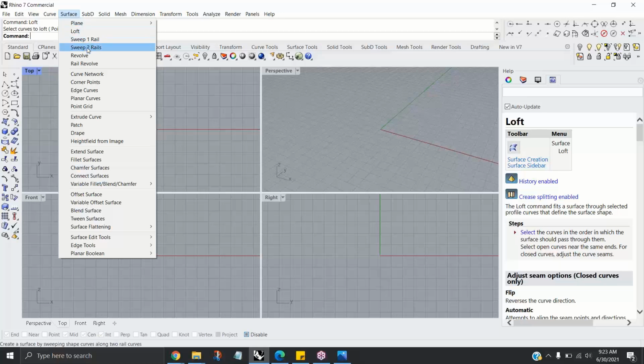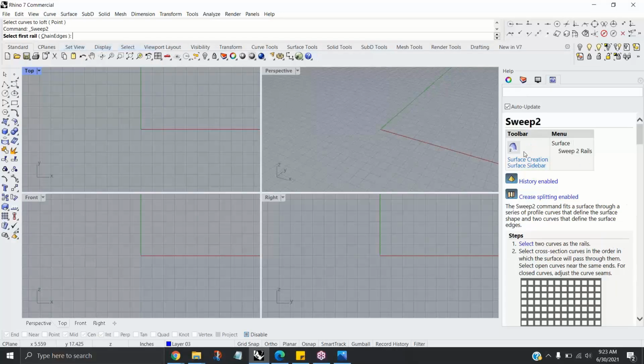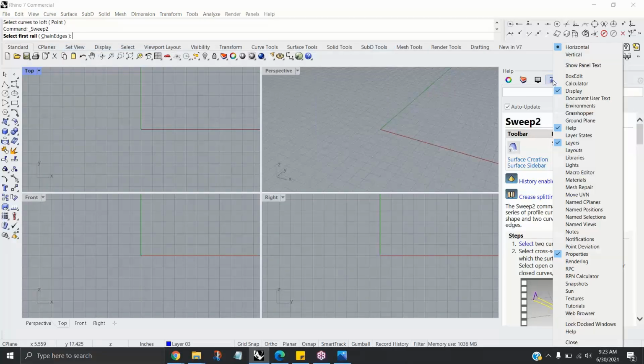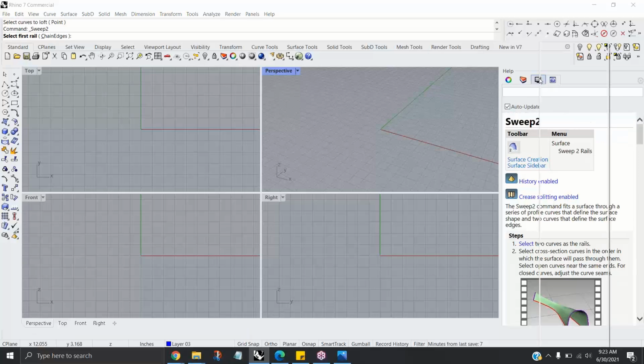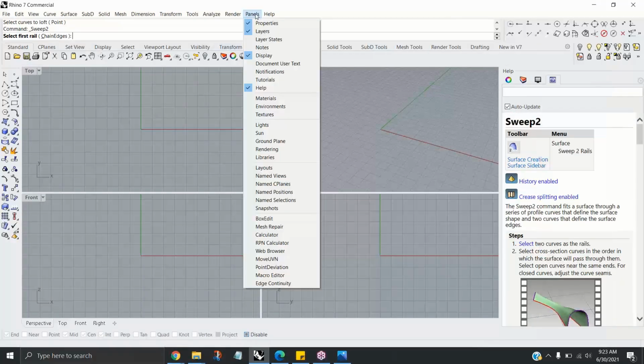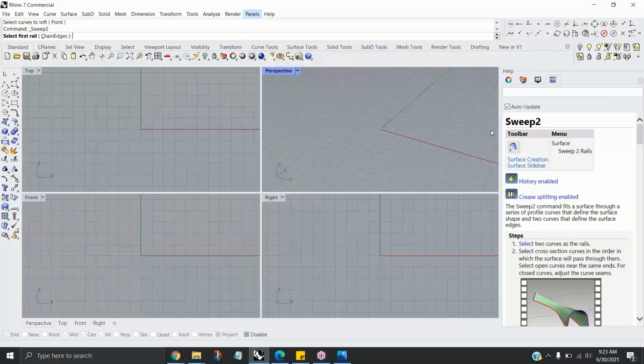If I go up to surface and down to sweep 2, the most important thing that I see is the help window here, and if you don't have it open, right click and open it. There are a lot of options here for panels, and we only have 4 open by default. But if you happen to close it, just right click anywhere here and open it. You can also go up to panels and open it. So you should be able to get that open without too much trouble.